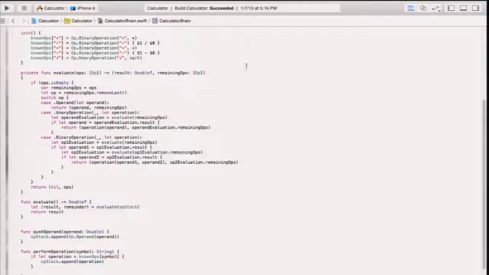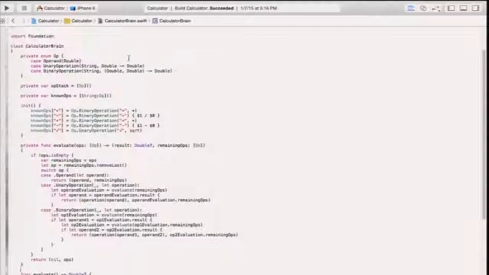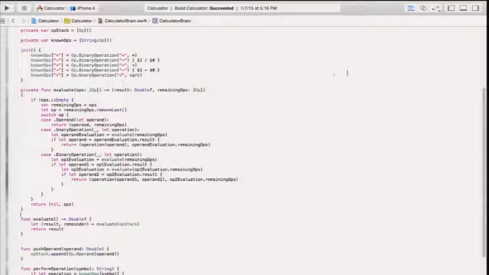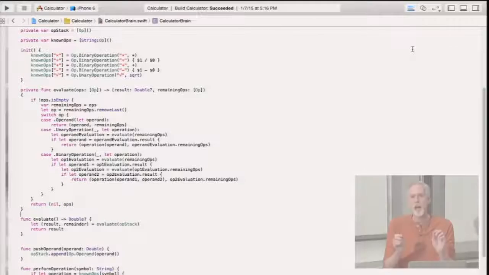But first, let's go back to our controller and use this calculator brain, this nice model we just invented. Let's use it. Now, I'm going to show you how to get two things on screen at the same time that aren't necessarily directly related.